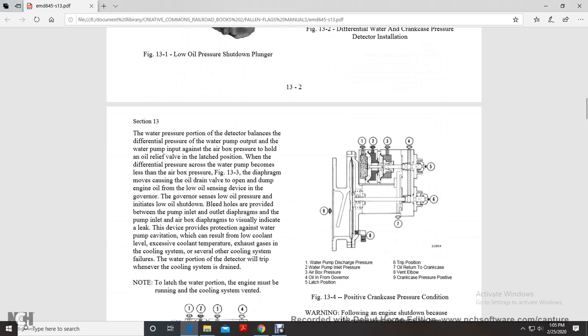The water pressure portion of the detector balances the differential pressure of the water pump output and the water pump input against the air box pressure, holding the oil relief valve in the latch position. When the differential pressure across the water pump becomes less than the air box pressure, figure 13.3, the diaphragm moves, causing the oil drain valve to open and dump the engine oil to the low oil sensing device in the governor. The governor senses the low oil pressure and initiates the low oil shutdown.